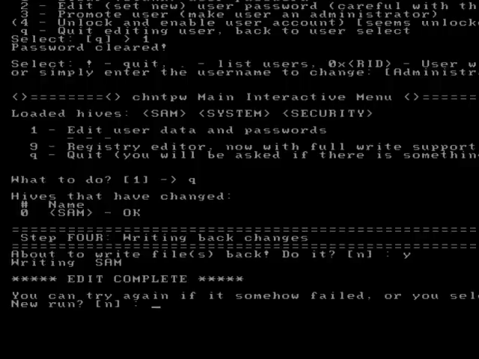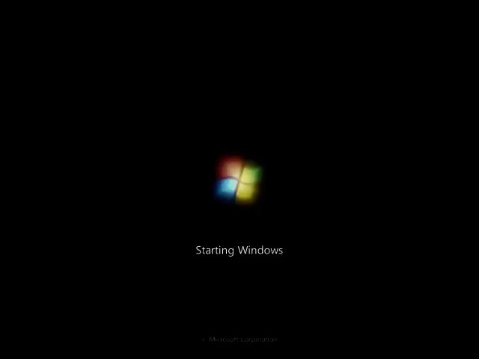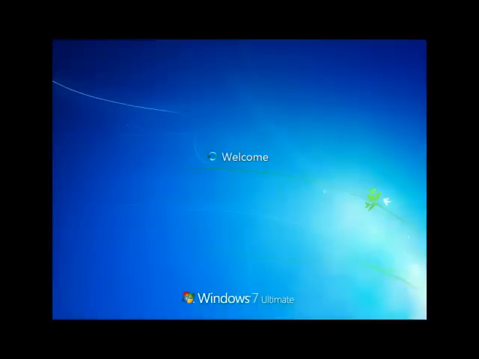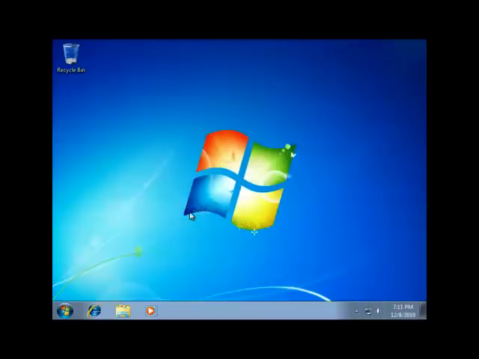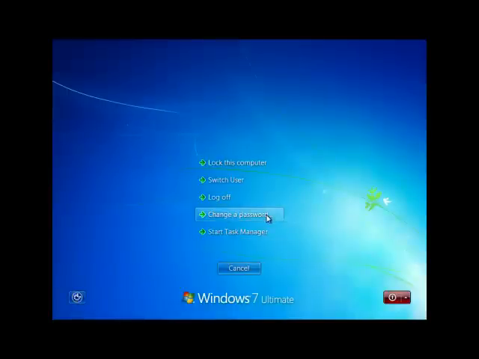Okay, so now it says it's writing the SAM, the edit's complete, and you can either try it again if something failed, but in this case nothing failed, and I've actually never had it fail or come back with any kind of error messages, so I've never had a reason to go back through and do a new run. The default is end, so just hit enter, and now you can restart your machine, making sure it doesn't boot into the offline NT password and registry editor and instead goes into Windows, and you can see that it went all the way into Windows because there's no password on my account.